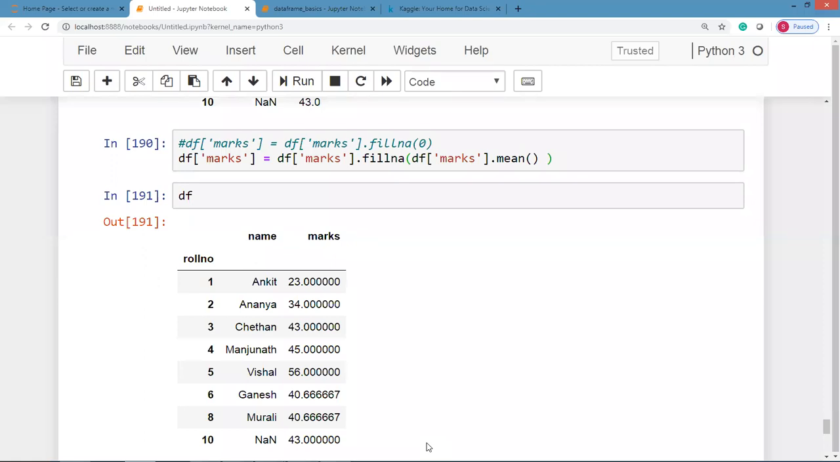Fillna. I think I might need to look into your screen, Ankit. Would you like to take over the control and show your screen? Right, Ankit? If you want, I'll make you the host.